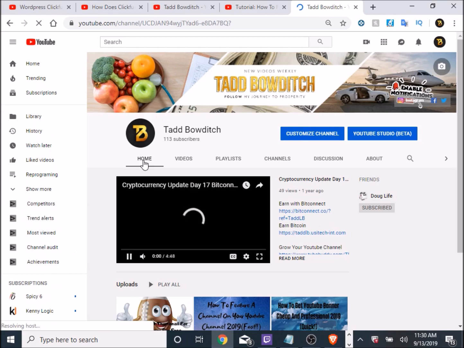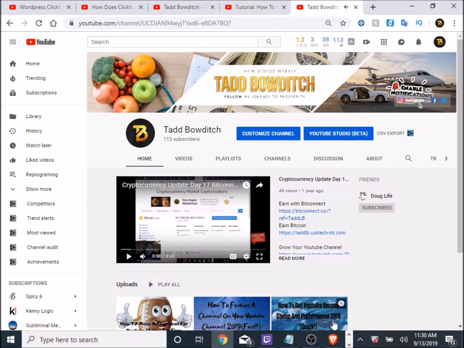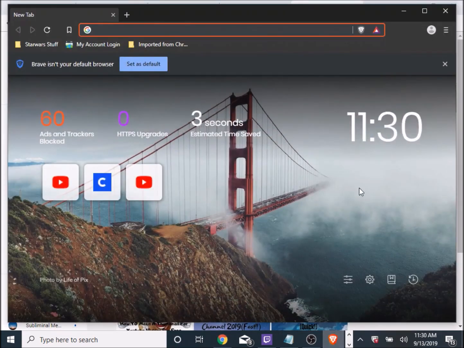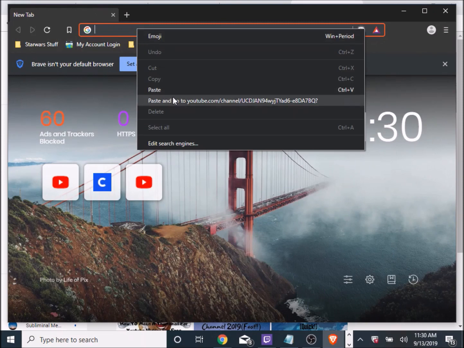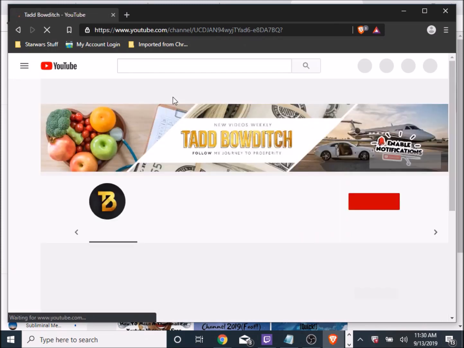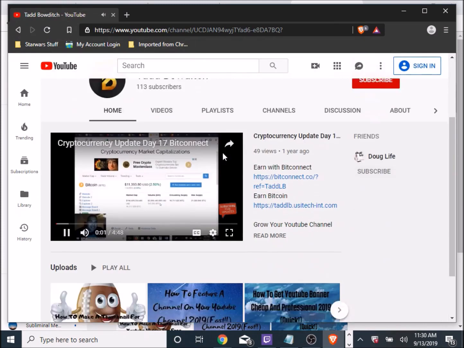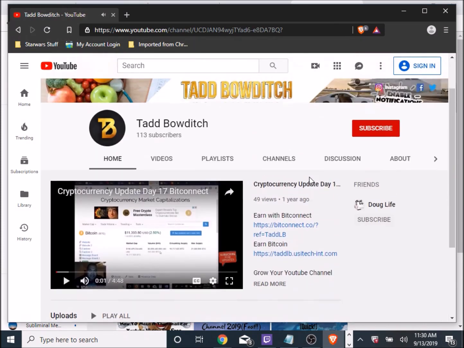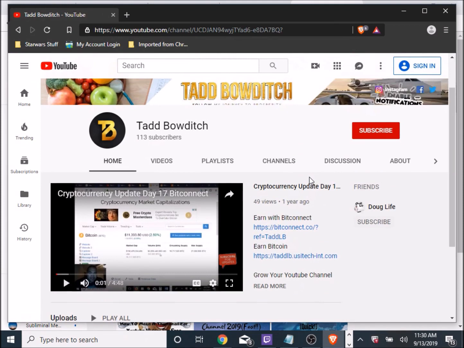To show you another proof that it works, I'm going to go to this Brave browser. It's a private blockchain browser, and this browser doesn't keep cookies or anything like that. So I'm just going to paste it here so it won't save, because I was logged into Google on the other one. And as you can see, it goes directly to my channel.